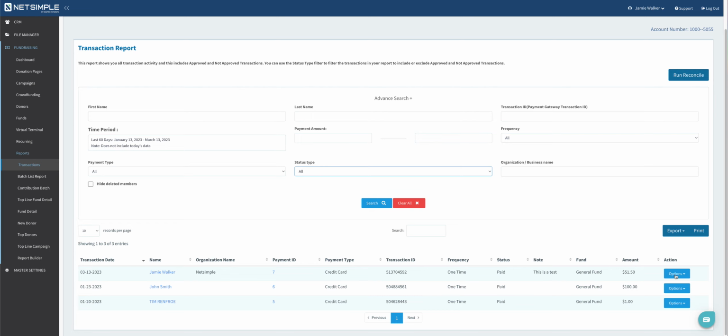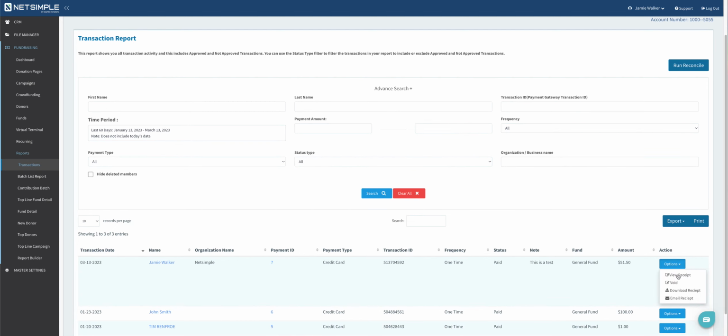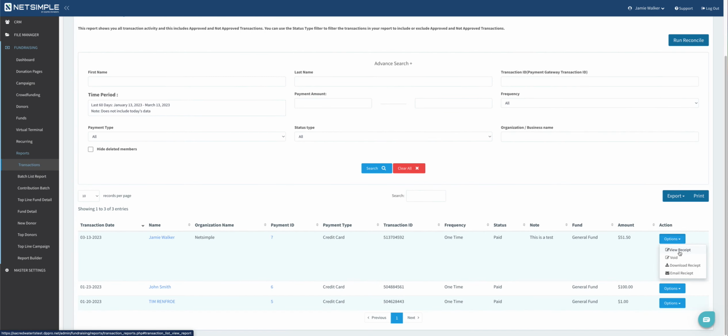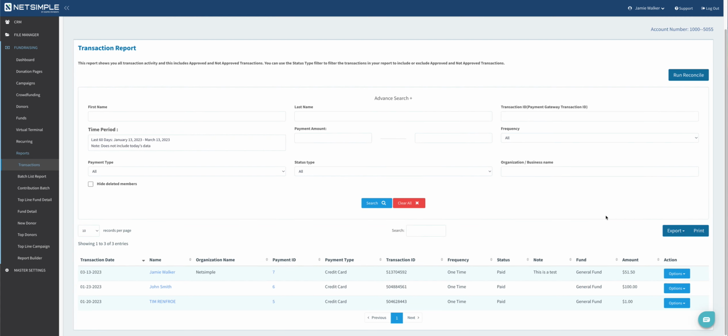And then over here on the far right side you've got your action. If you click on that, it expands down and you can view the receipt. You can issue a void or refund. So you can do that here in the dashboard. You don't have to contact us to do that. You have full capability to process voids and refunds. You can download the receipt and then you can email the receipt. So if you need to email it to the donor or you need to email it to somebody within your organization, you can do that as well.